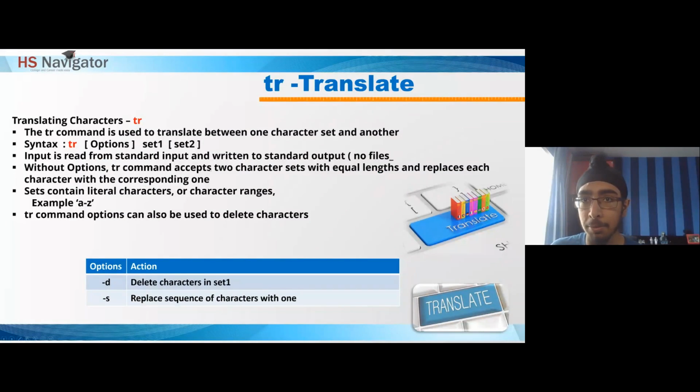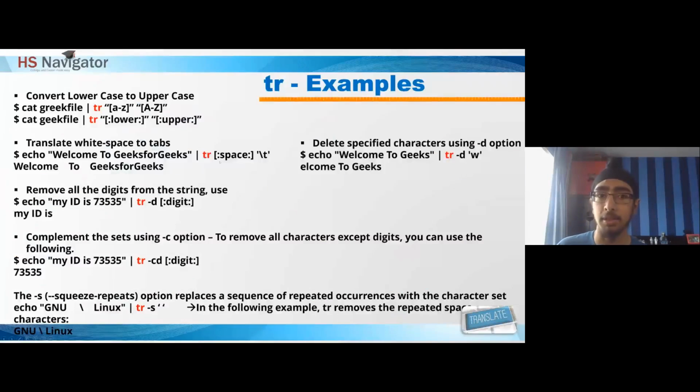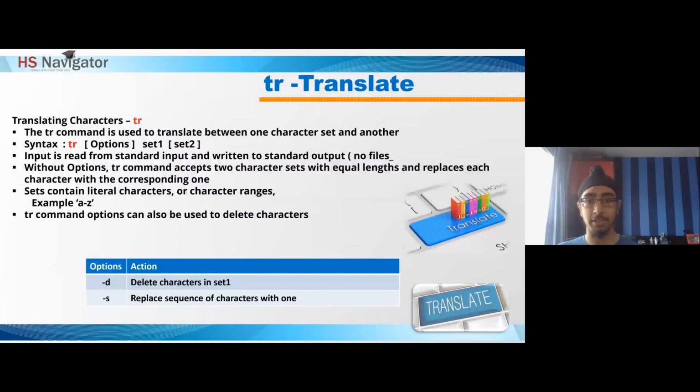The next command is tr, which is translating. It's not like Google Translate. It's a translate in terms of string translating. What this lets you do is read the input from standard input and write it to standard output. It doesn't use files. Basically, it translates one set of characters to another set of characters.